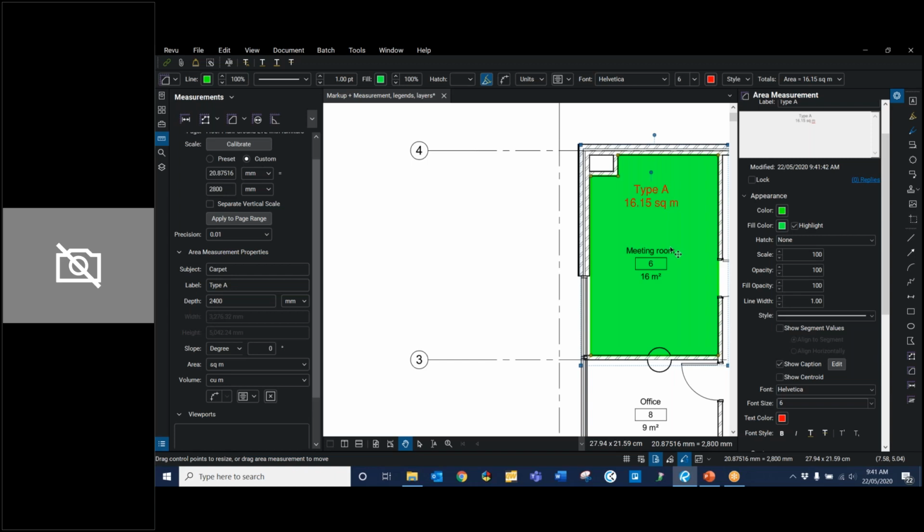What I want to do is add some different measurements in here. So there's a couple of different options. You can show the segment values, which will show all of the edge values and the widths and lengths of those. I'm going to turn those off for now though, and I'm going to go to show caption and then edit. And in here, you can select a whole different range of measurements. So instead of having to do separate measurements for different things, whether it's the width, the length, the height, or whatever it is, you can do them all in here.